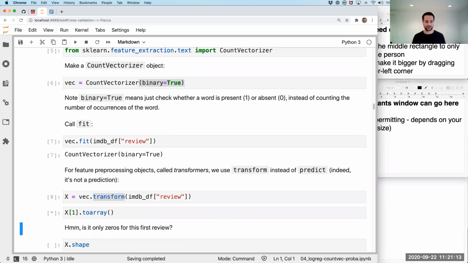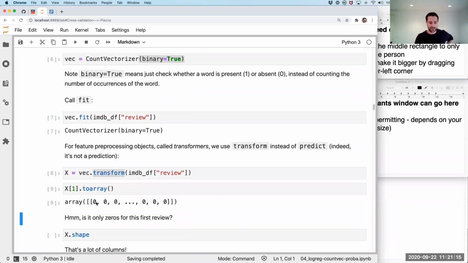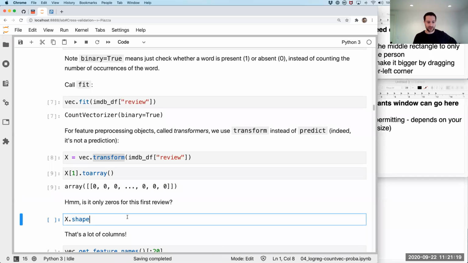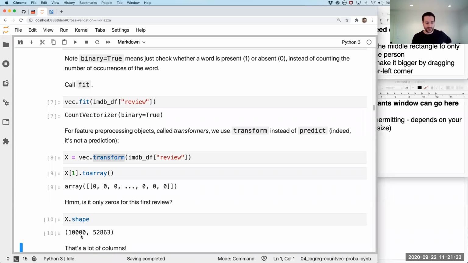Now if I look at the first row, it just looks like a bunch of zeros. But this is one row, one movie review, and this is the shape of the whole thing. We had 10,000 movie reviews, remember? And we've created 53,000 columns, which is a crazy amount of columns. So we have 53,000 features now.